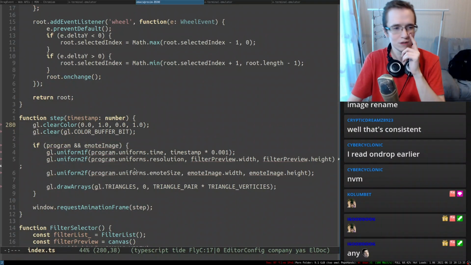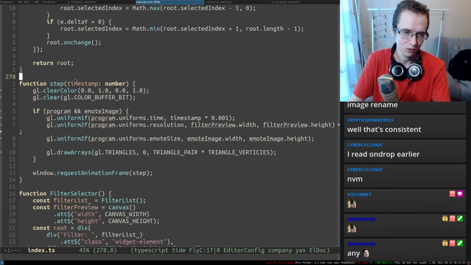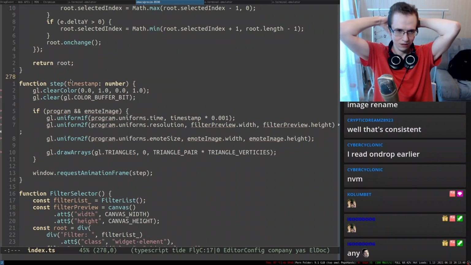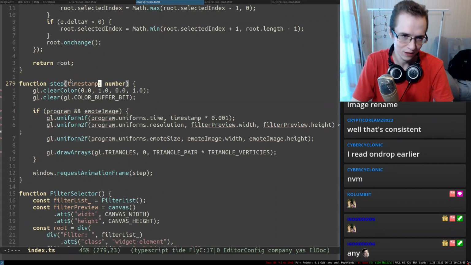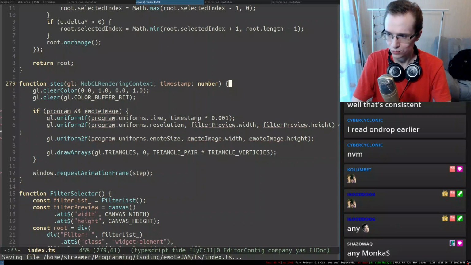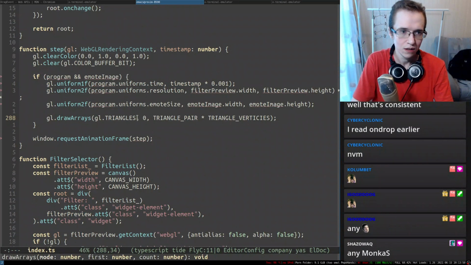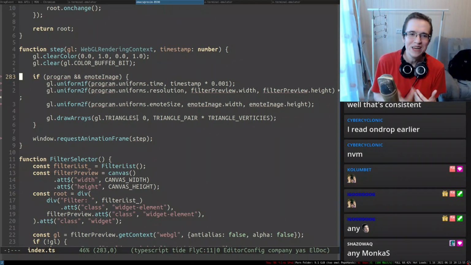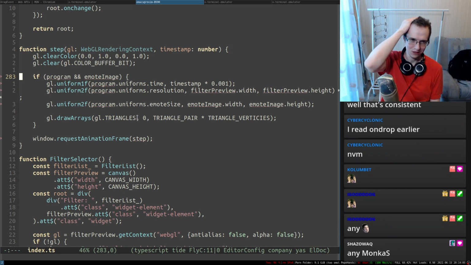Okay, so there's a couple of places that we have to fix here. So step, step needs GL. Step needs GL. Can I pass GL in here like this? WebGL rendering context. WebGL rendering context. Okay, so it needs to be in the context there. It just requires too much context. Like, come on. It just requires too much context. This is really, really bad.